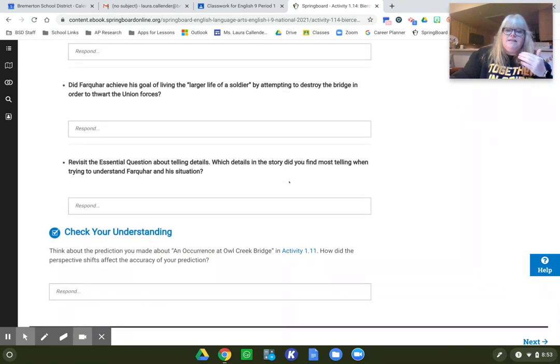And then revisit the essential question about telling details. Which details in the story did you find most telling when trying to understand Farquhar and his situation? So the essential question that they are referring to is this: how do telling details work together to convey meaning? So, which details from all the three different parts come together to help you understand this scenario, this whole situation that he has found himself in?